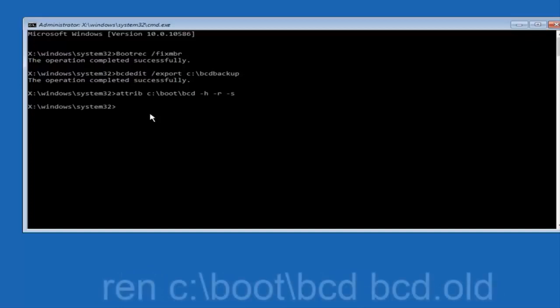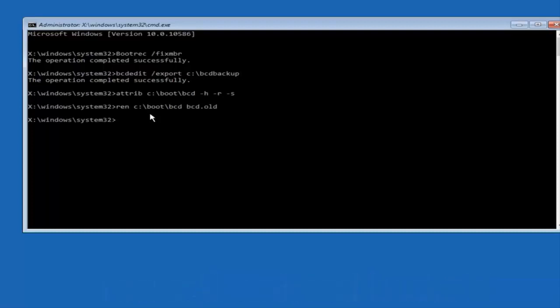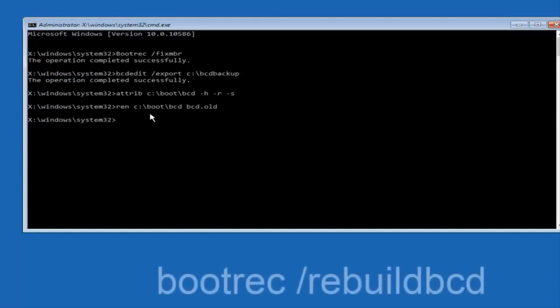Now you want to type ren space C:\boot\bcd space bcd.old, and then hit enter on your keyboard again. Now you want to type bootrec space /rebuildbcd, and then hit enter on your keyboard again.